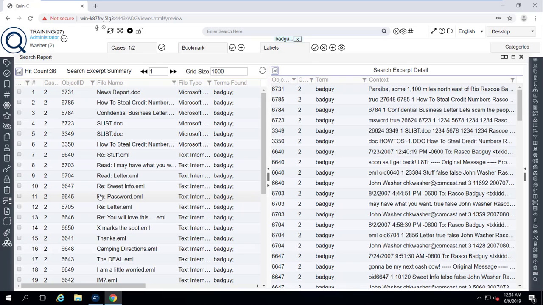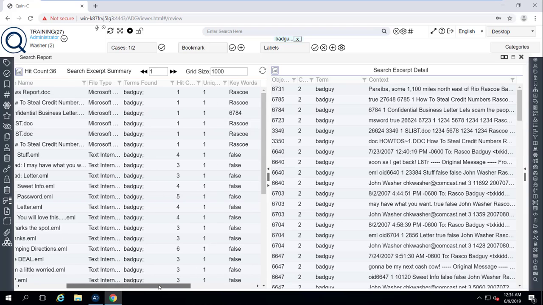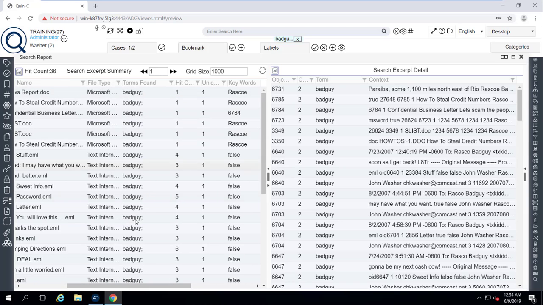Just as we saw in the grid, we can see that we have a hit count of 36 items, and that's what we expect to see, and that's the same information that we saw in the grid. We can also see the file listing of the files that have been recovered during the course of the keyword search. As we move along, we can also see the details of the keyword term that was used and the number of hits that were recovered during that keyword review.